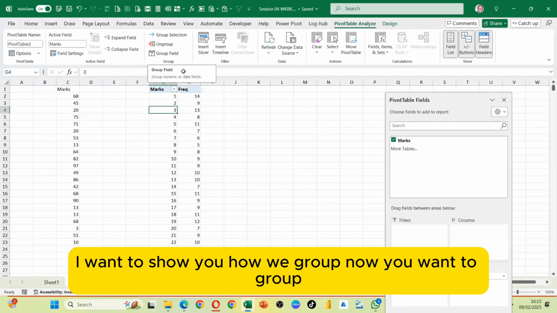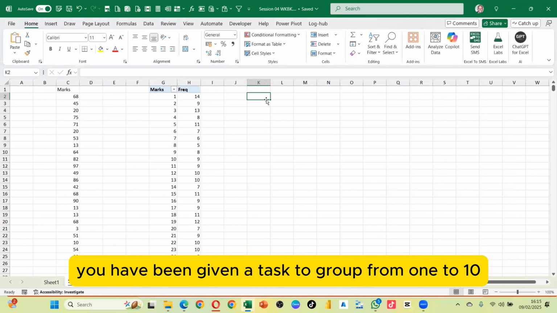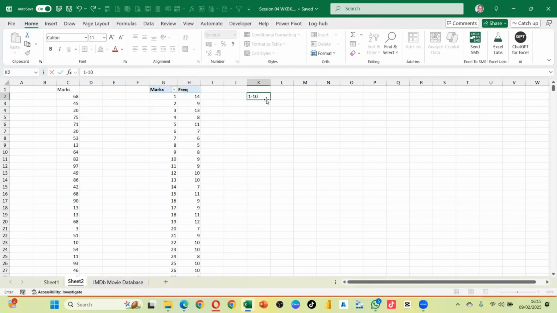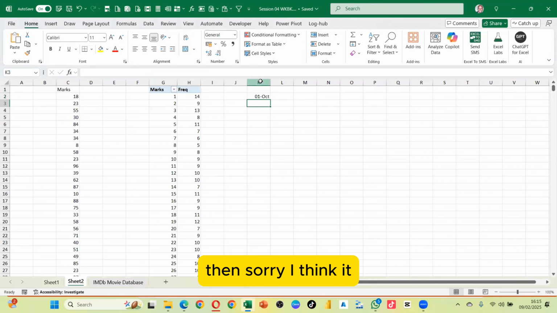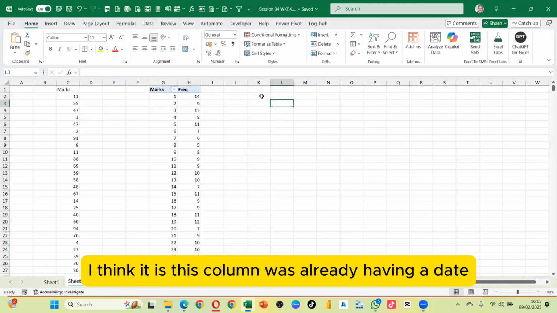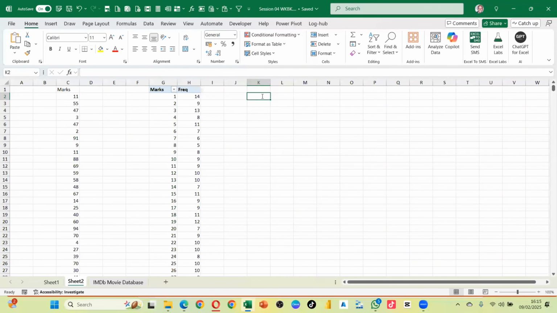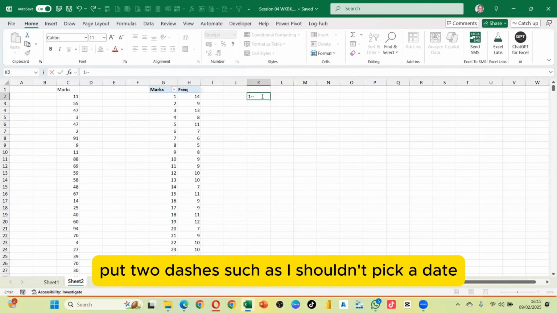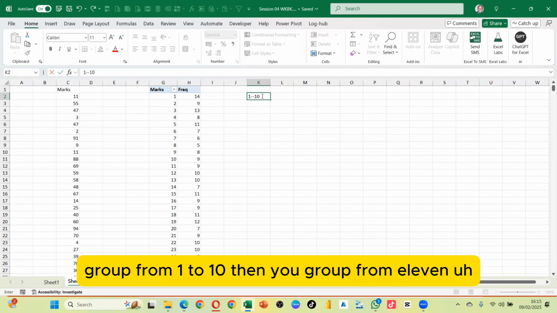I want to show you how we group. Now, you have been given a task to group from 1 to 10. Sorry, I think this column was already having a date. Oh, group from 1, let me put 2 dashes such that it shouldn't pick a date. You group from 1 to 10.